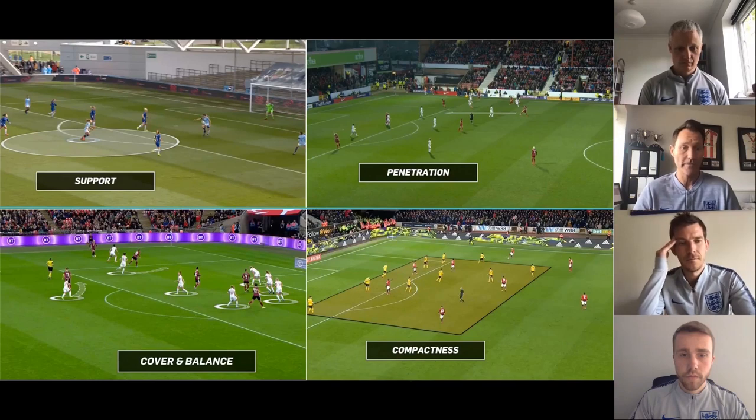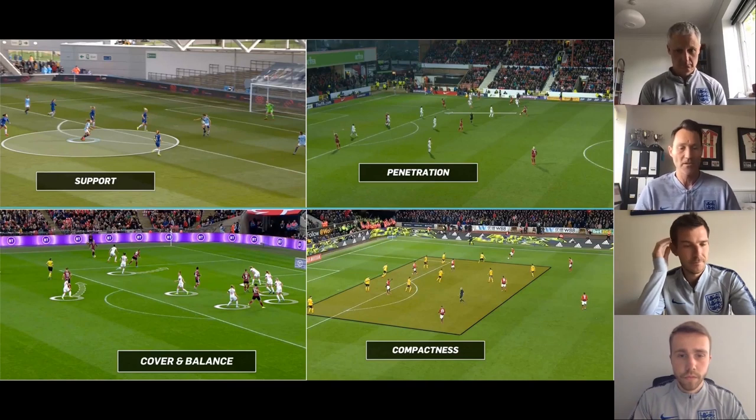It's becoming so difficult to actually play and beat some of these teams, and the results aren't as wild as they used to be. There's not so many fours, fives, sixes, sevens anymore, because the games are actually quite tight. It's very difficult to break down a team. I think as a coach and a manager, you've just got to give your players as many tools as possible and as many options to break down the opposition.